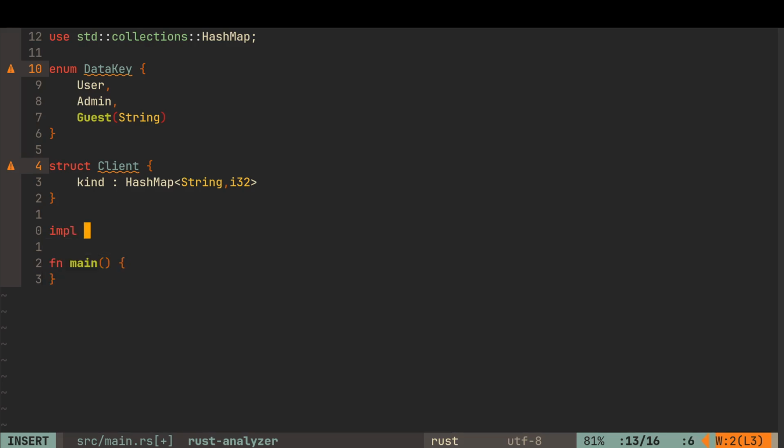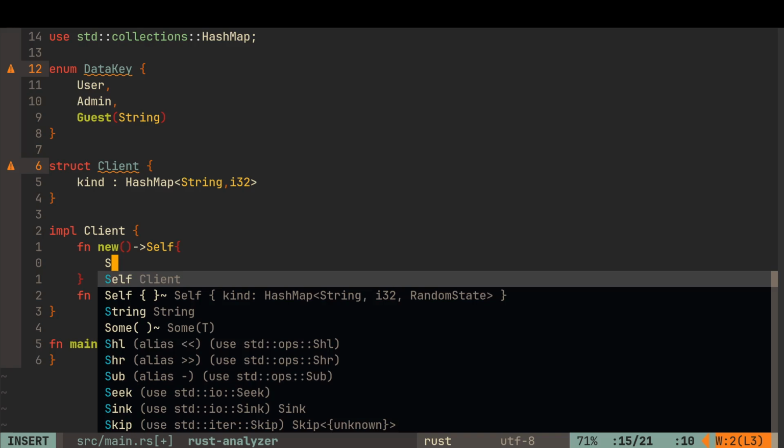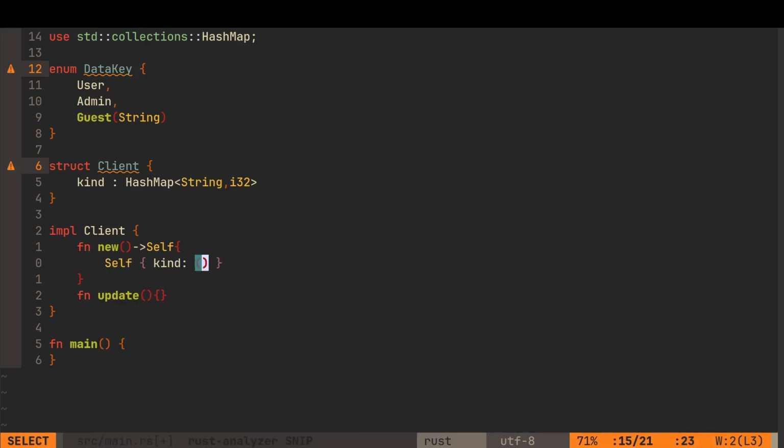So we need to do an impl client, same name as the struct. And let's make some functions. We'll have a new function, as we often do, and then we'll have update. New and update are kind of my go-to function names for this type of thing. New typically returns self, and the drop down autocomplete is handy here. And then I will do a new hash map.